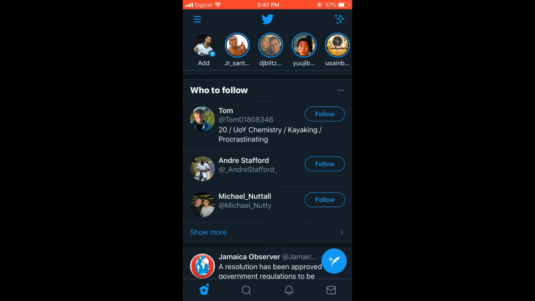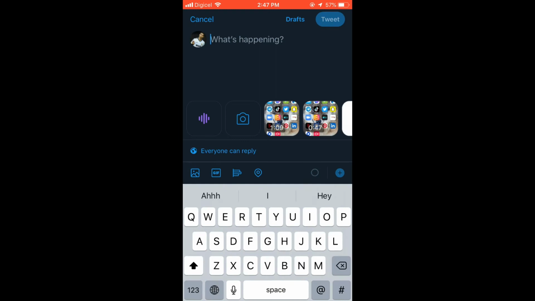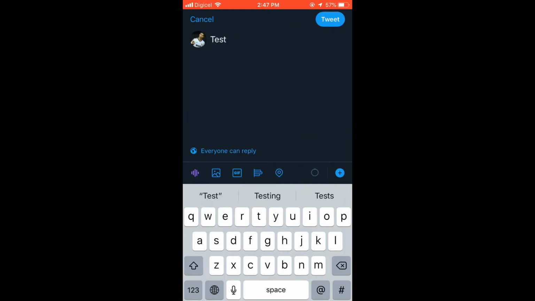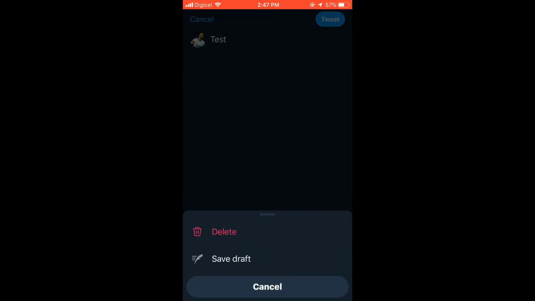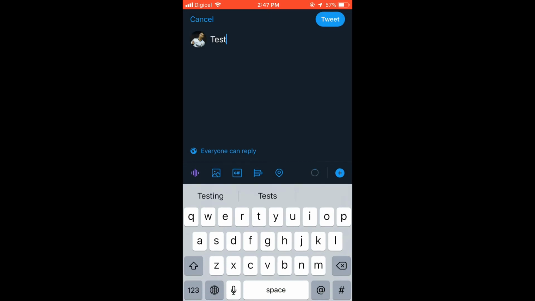By the way, a draft is simply when you go, for instance, to type up a tweet, and then you decide that you don't want to tweet it, and you simply press cancel. But instead of deleting it, you press save draft.